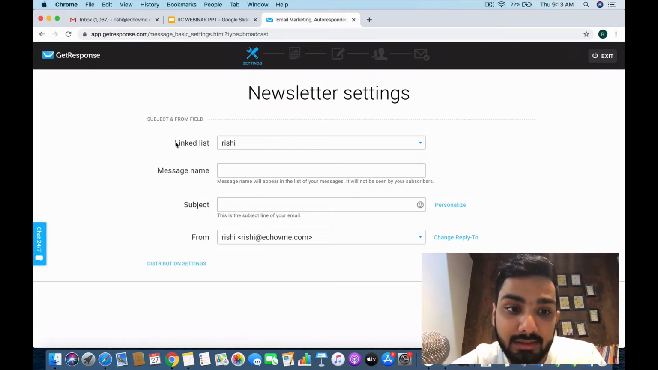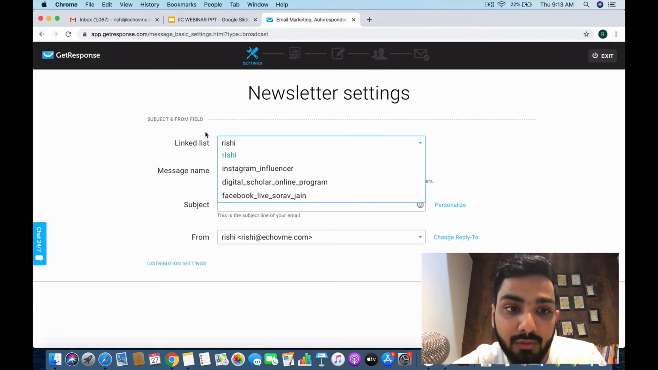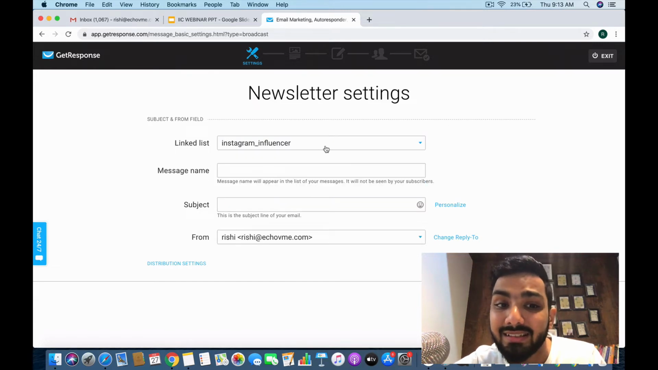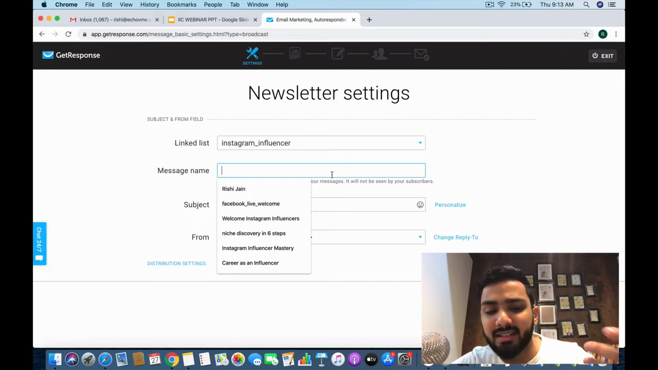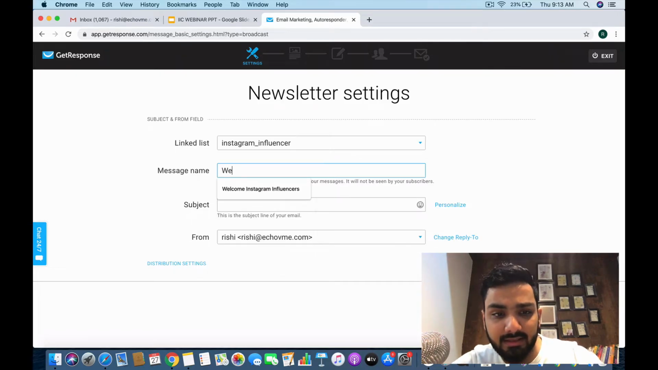Now, the linked list is extremely crucial. If you've noticed, these are the four lists that I've maintained, and in my Instagram influencers list I have about 800 people. So I want to send newsletters only to these guys, so I'm going to click Instagram influencers. You can select the list from here for whom you want to send the emails. Right, the message name could be anything. Let's say this is a welcome to my new family email.